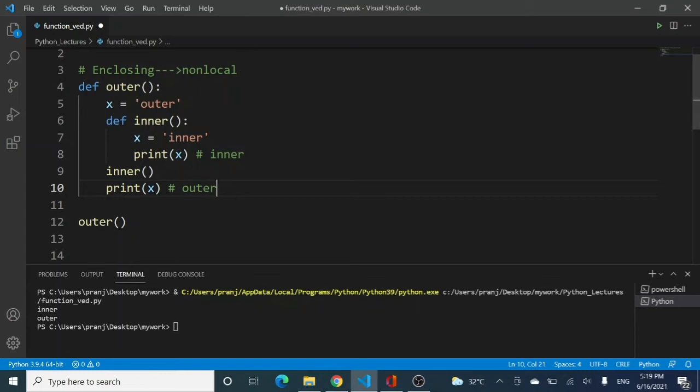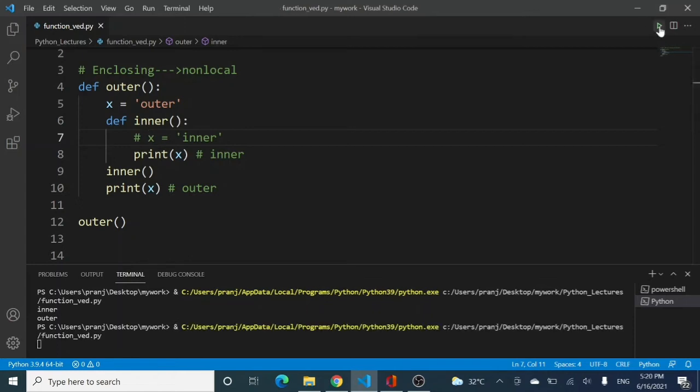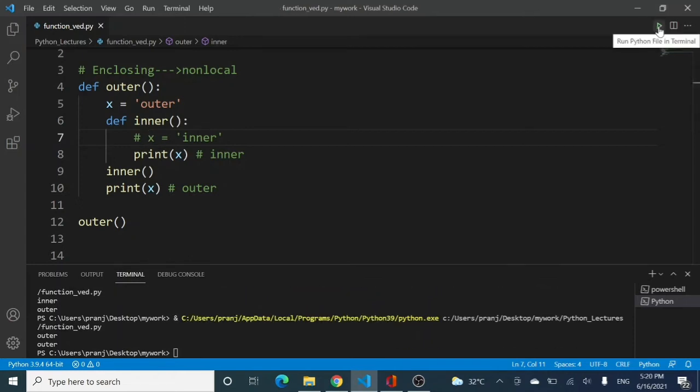Now there is a difference. Suppose if I comment this particular statement, now there is no value assigned to x inside the inner function, right? So if I run the code now, let us see what is the change in the output. You get outer printed 2 times. Now how did this happen, right?